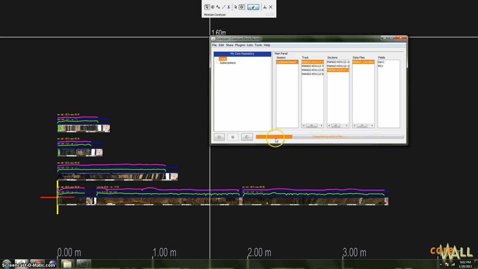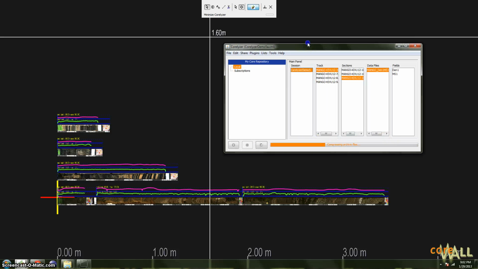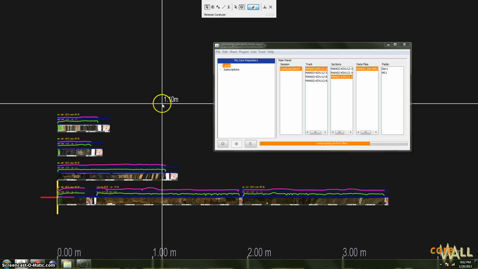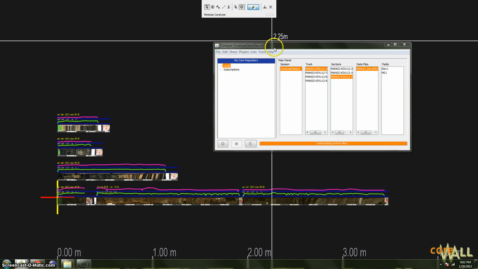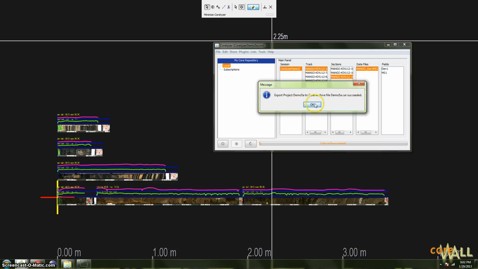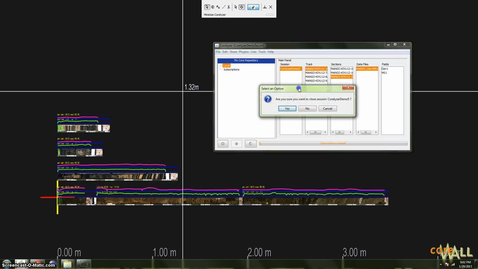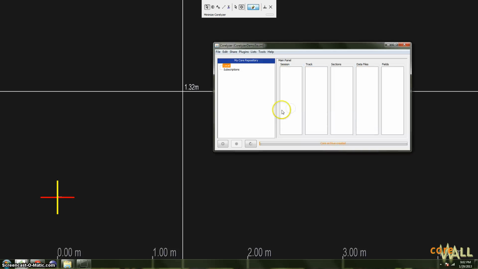I'll load up the progress bar. It's exporting tracks and images and then doing some compression. So this will take a bit of time. I do not have many images. If you had a lot of images, like all things in Corelyzer, it will take more time. Okay, so the export has succeeded. So now if I close this session, it's gone.